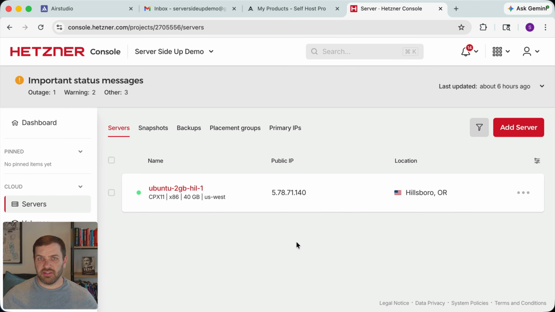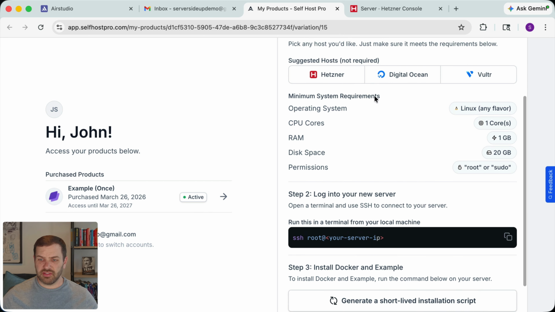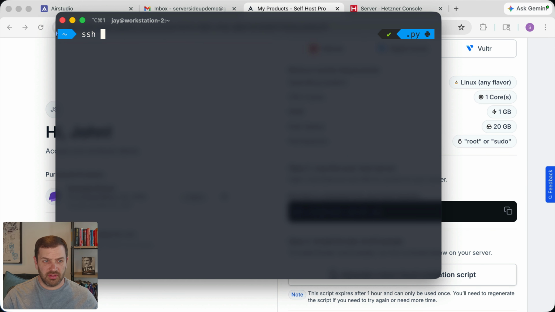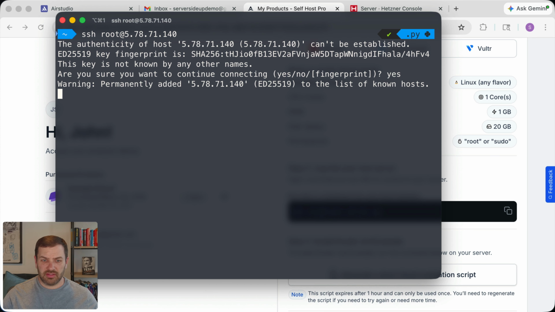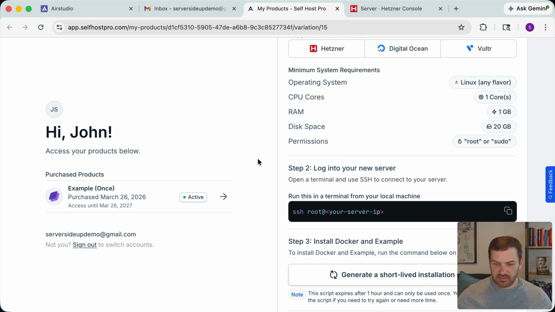While this server is starting up, let's take a look at what our next steps are. We provision our server, and we have that all ready to go. Now we just need to do SSH root at my IP address. So if I switch to my terminal and do SSH root at my IP, yes, I do want to connect to this server. And let's take a look.